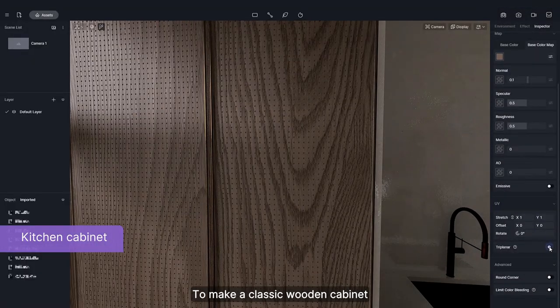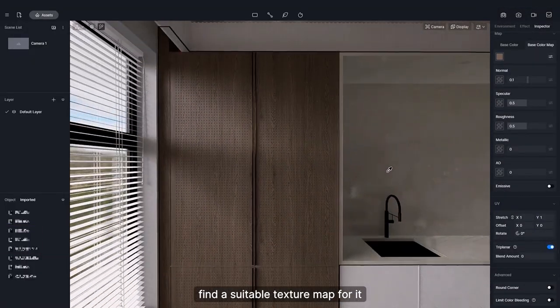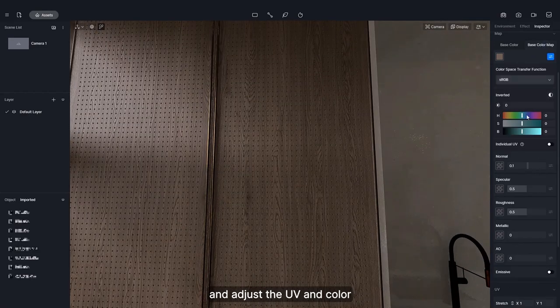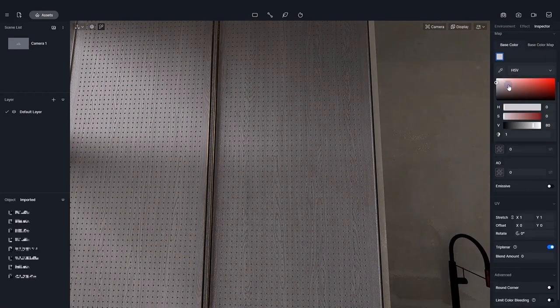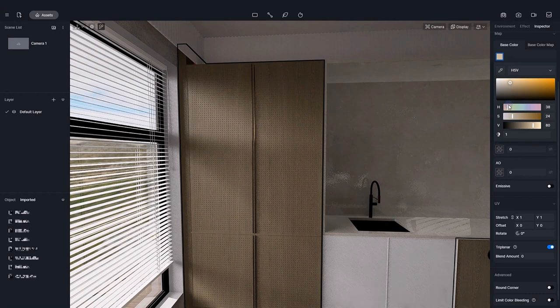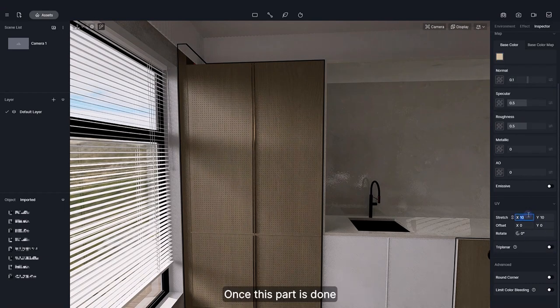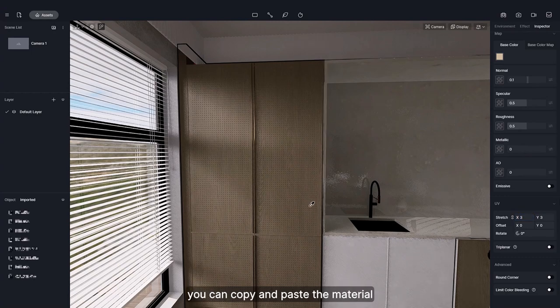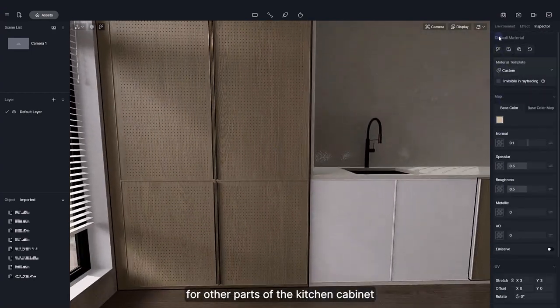To make a classic wooden cabinet, find a suitable texture map for it, and adjust the UV and color. Once this part is done, you can copy and paste the material for other parts of the kitchen cabinet.